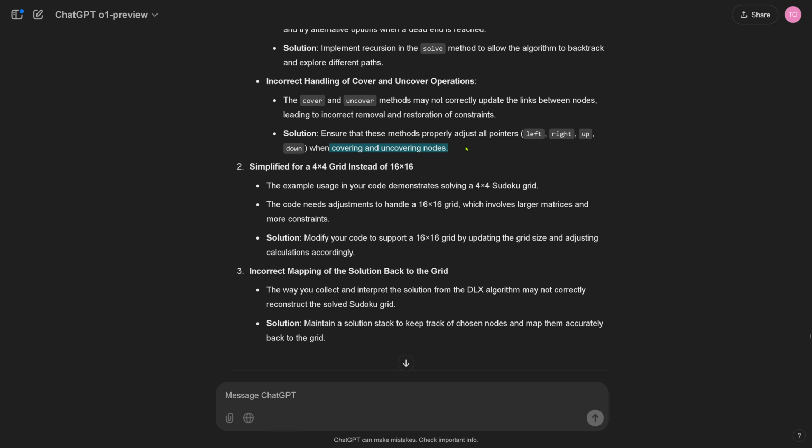Real nice. You see, O1 detected this just by looking at the code. Nice. So simplified for a 4x4 grid. The example was given just for a 4x4, but I can understand that the code needs adjustment to handle a 16x16 grid. Oh, this is now interesting. It needs adjustment. I just thought this is a demo for a 4x4.